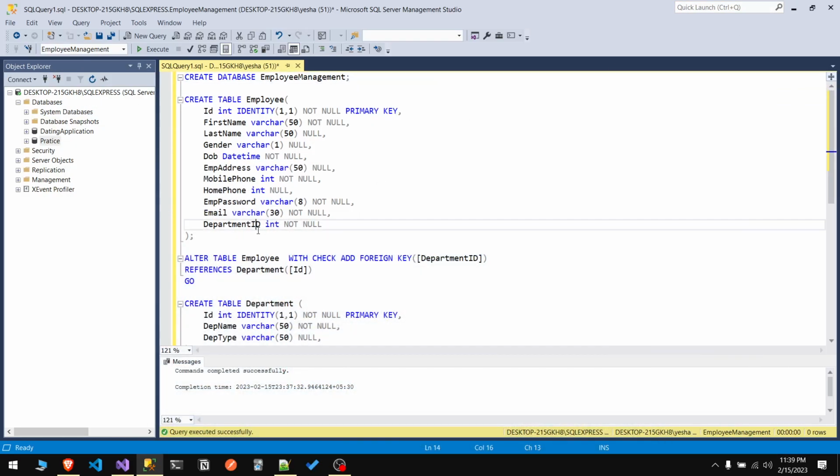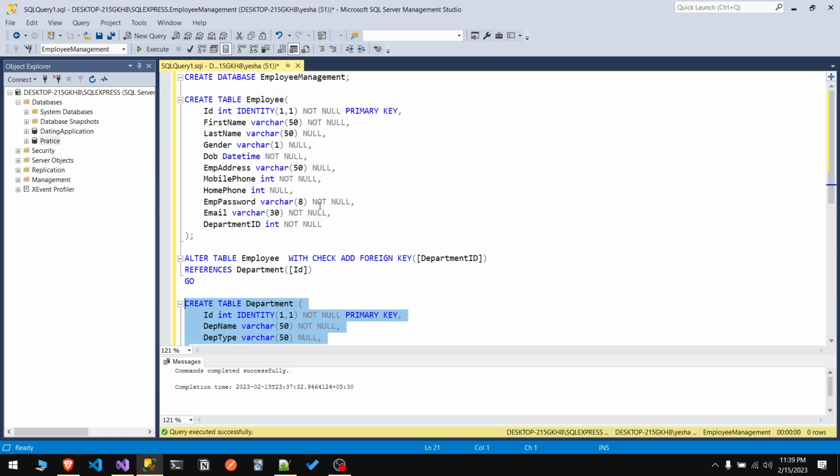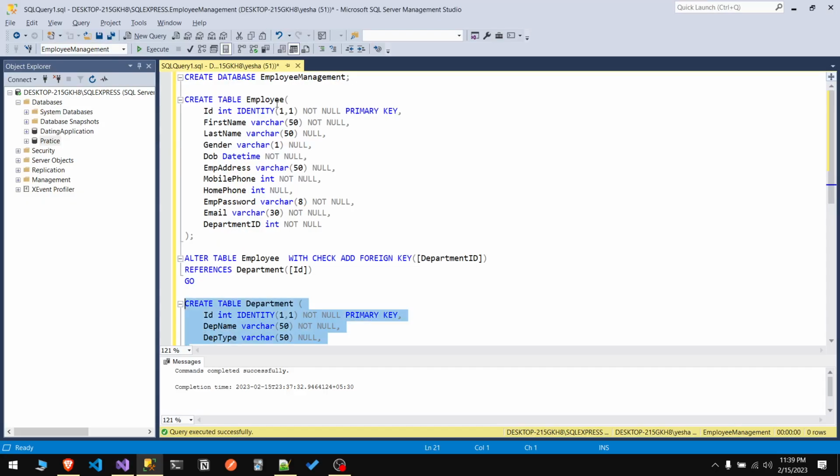I'm creating another, well, it's my first video, so we're going to be creating an employee management system where we will have an employee with a department, and the language which we'll be using will be C sharp. We'll be creating an employee management system for a C sharp standalone application.